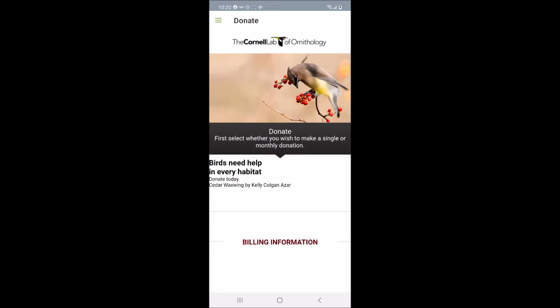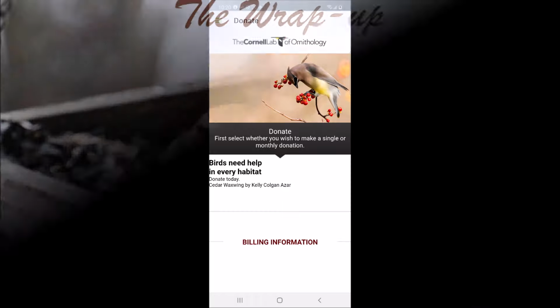There's an option here where it talks about donating. You would be able to donate towards this cause. That will help them further improve the app, develop new apps, or develop new features for the apps they already have available.